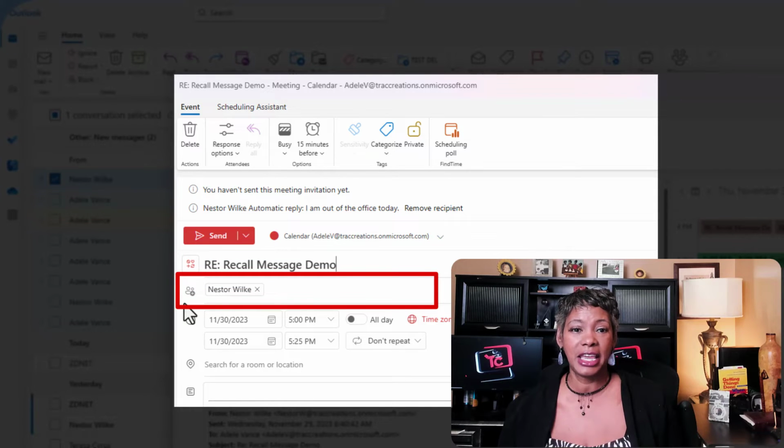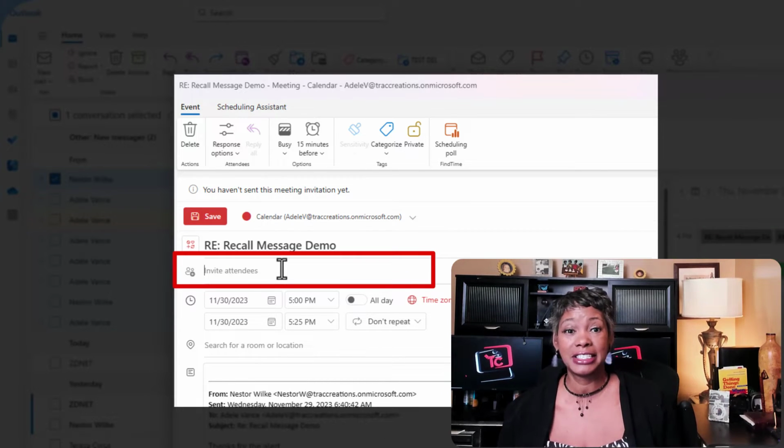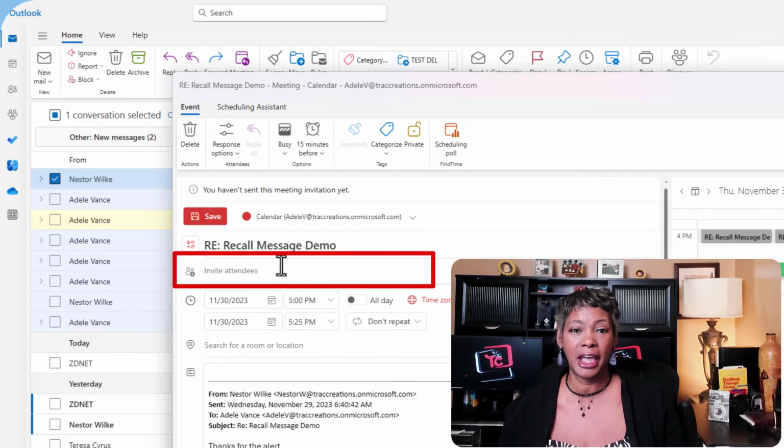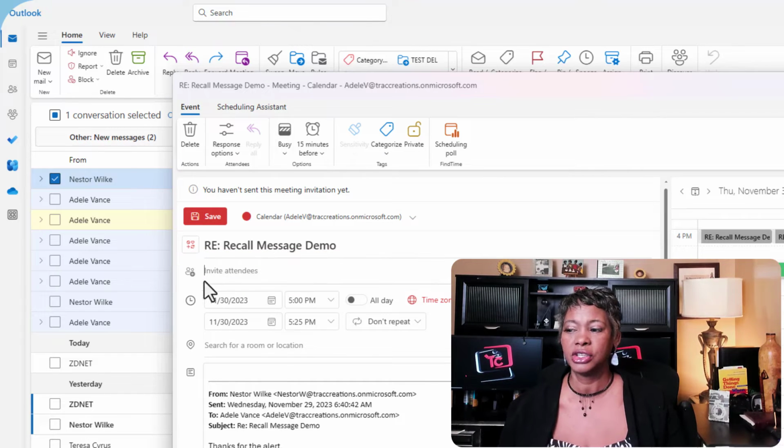If there's any names in the invitee field, delete it. Because what would happen is it's going to send that meeting planner to the person who is listed there. So make sure you delete that and whatever notes you want to capture and hit save.